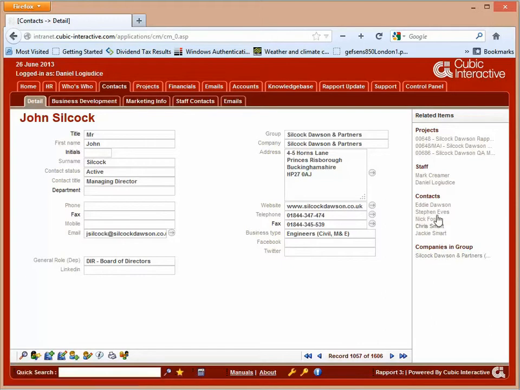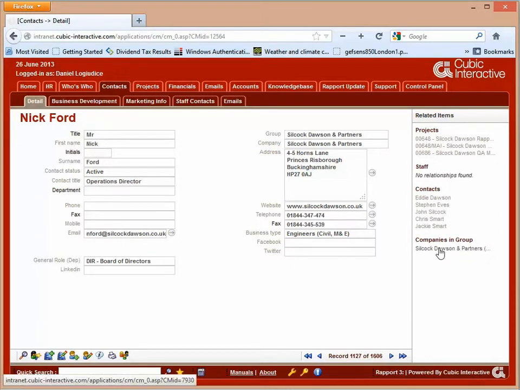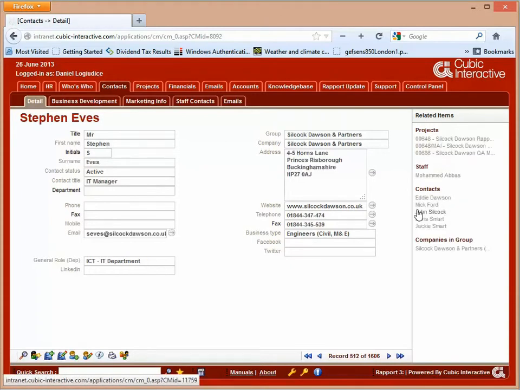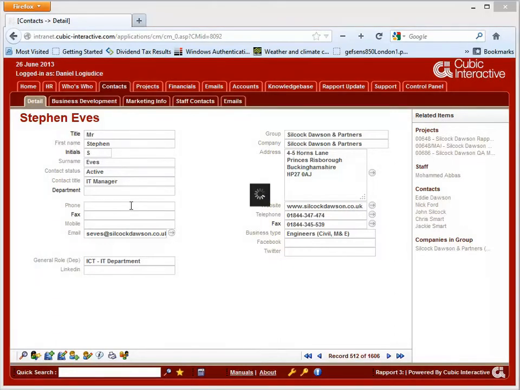So if I select, for example, Nick Ford, that will take me through to Nick Ford's record and give me his details. If I want to look at one of the other branches within the Silcock, Dawson group, clicking that will then take me through to their London office. And if I want to go back to their Princess Risborough office, selecting will then take me back again. So these are just some of the basic information that's stored along with this third level, tertiary information that's being linked from other parts of the system.